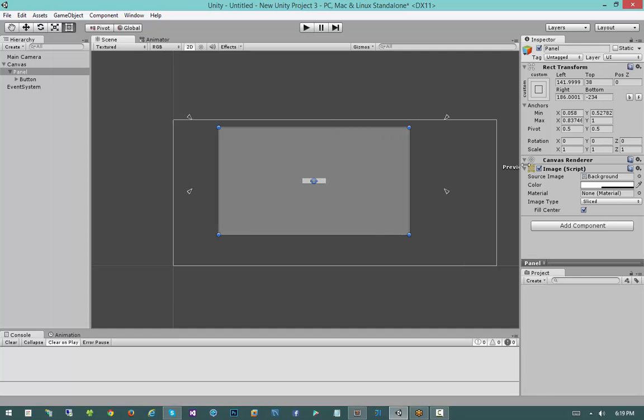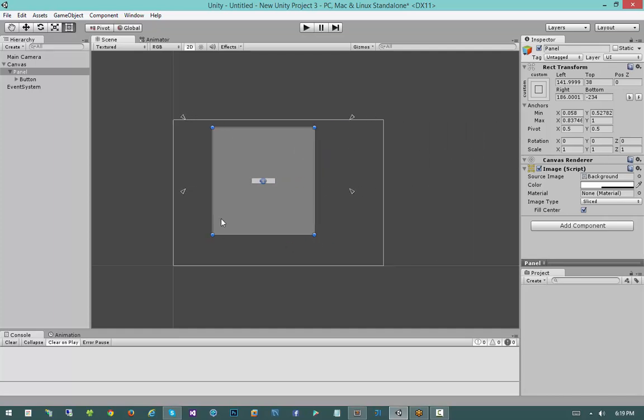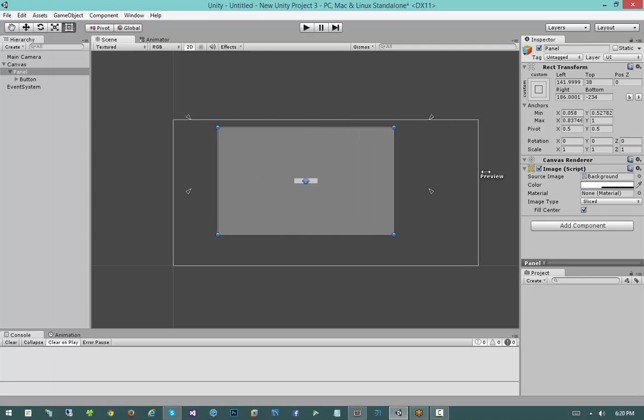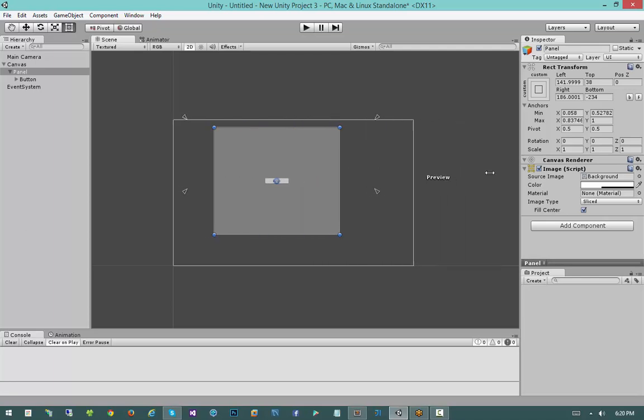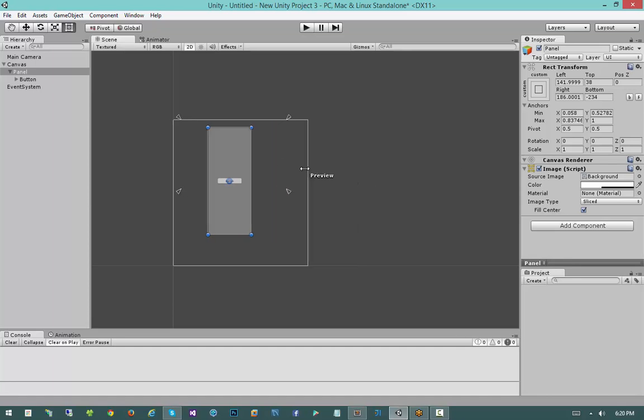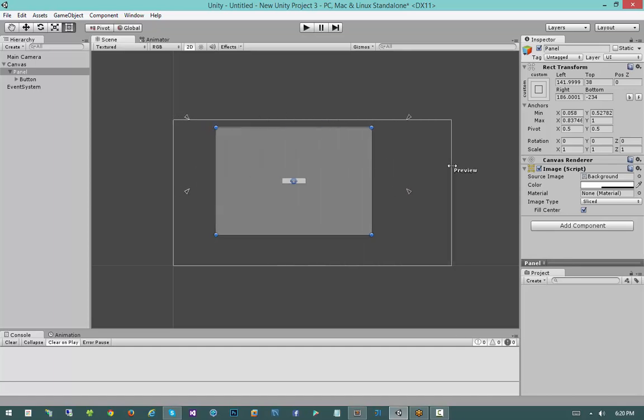So what's happening here? Well, you'll notice that the distance between one of the corners of the panel and its corresponding anchor point never changes. But the distance between the anchor point relative to its parent's edge does change. And again, that's because we describe anchor points as percentages.